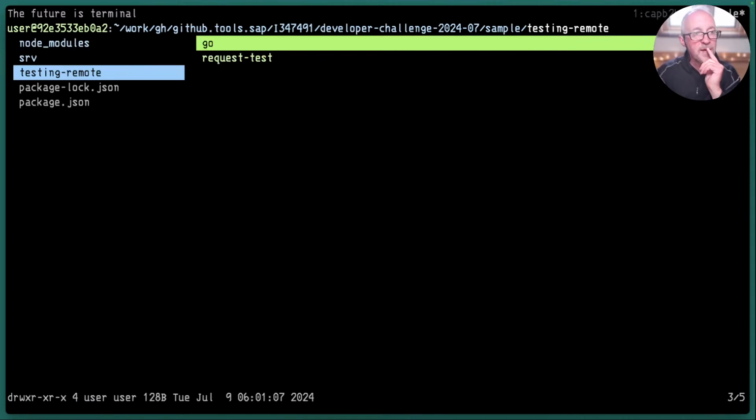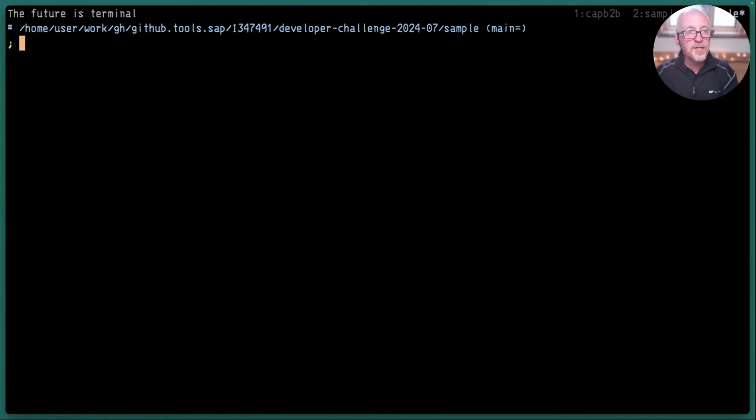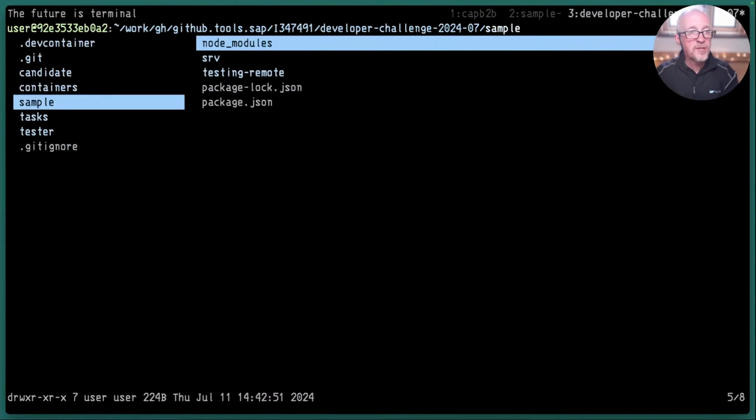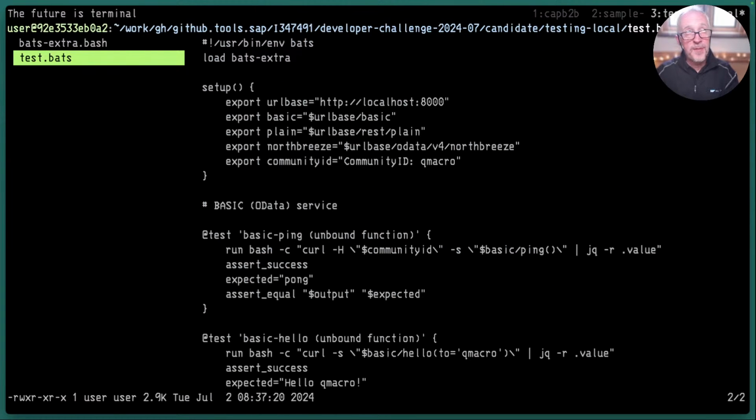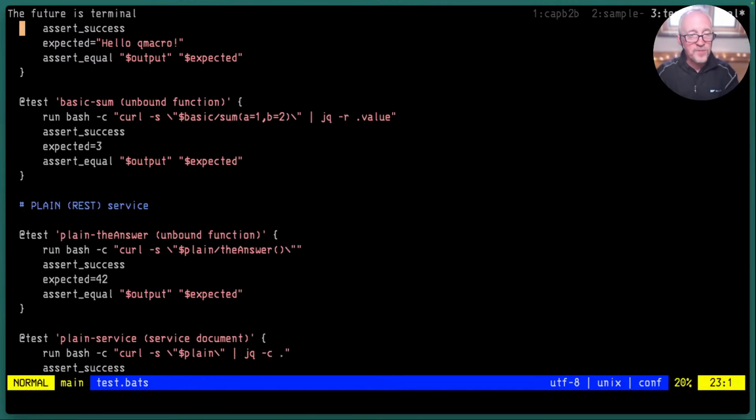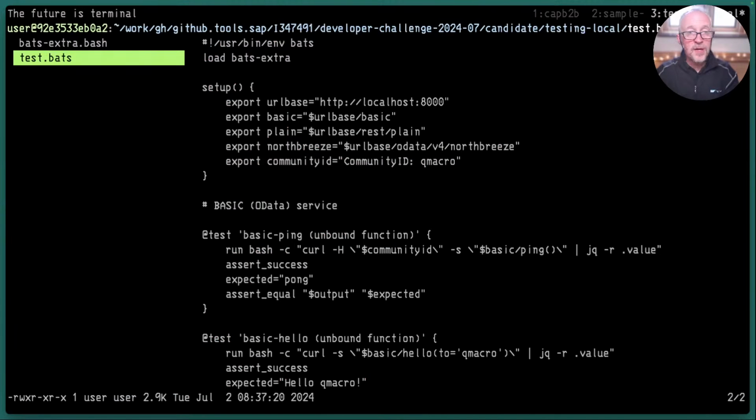Now, in here, I've got this testing remote. I've also got a local testing thing. Let me show you the local testing thing for a second. The local testing in the candidate area is where I use bats, the Bash Automated Testing System, and I just use curl commands to do all the things. So I can do that.